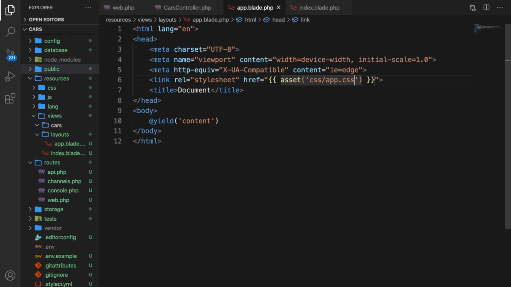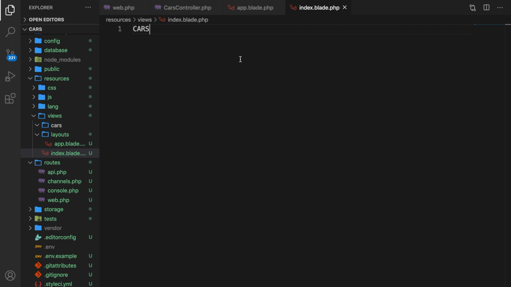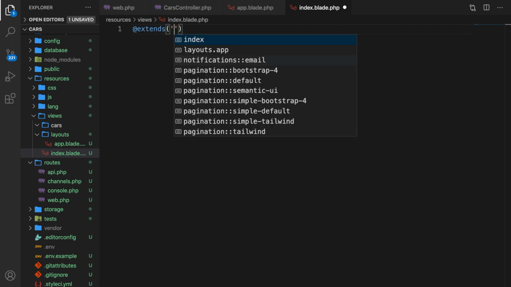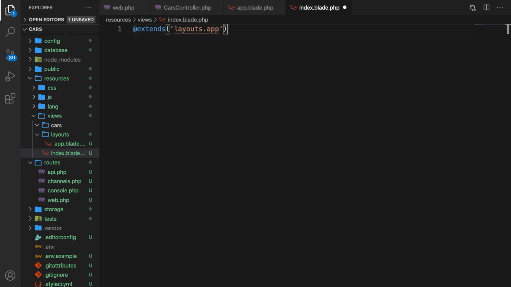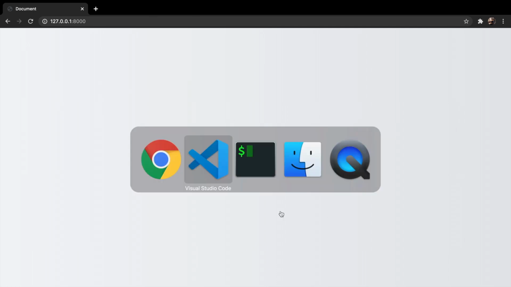And since we have pulled in our Tailwind stuff, let's change the background color of our body. Let's set it equal to a class bg-gradient-to-r from-gray-100 to-gray-200. And this won't work for now because we need to go inside our index blade. Let's get rid of cars. Let's extend the layout page. So layouts.app. Let's save it. Let's go to Chrome, refresh the page. And I'm not sure if you can see it, but the background color has changed a little bit.